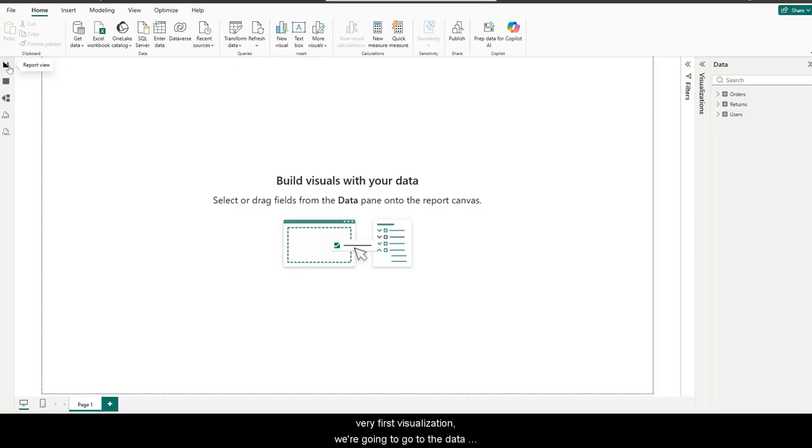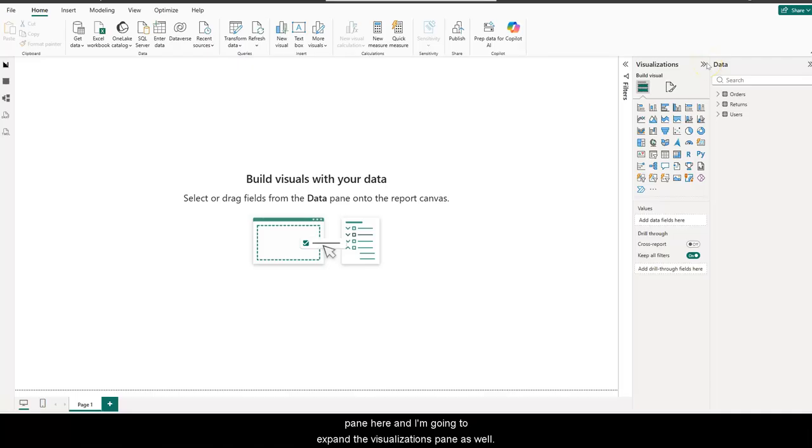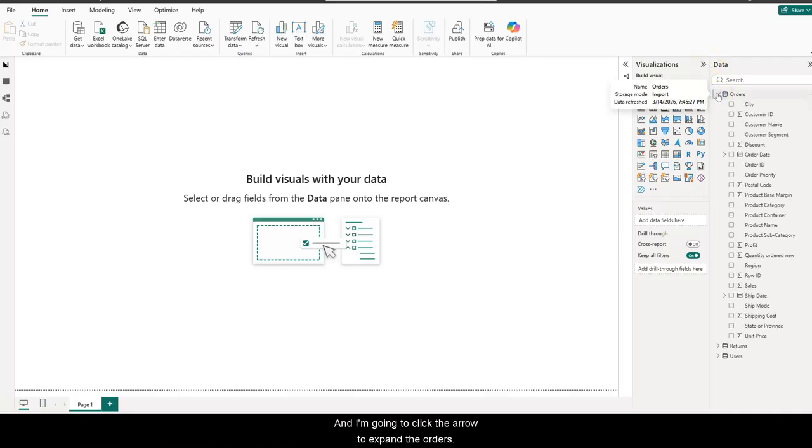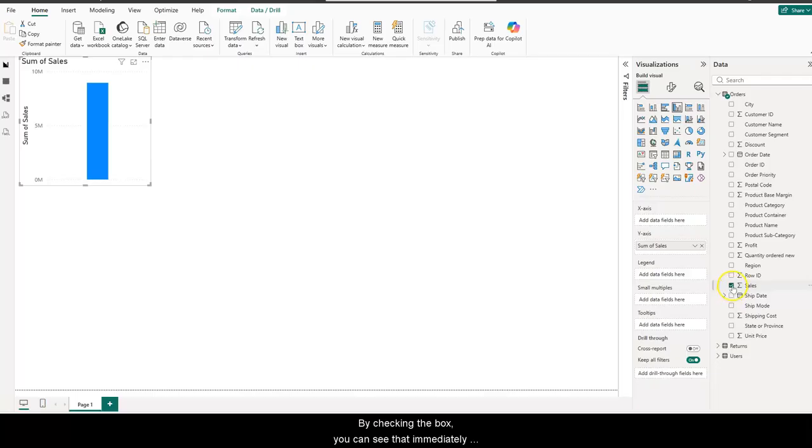And we're going to make our very first visualization. We're going to go to the data pane here, and I'm going to expand the visualizations pane as well. And I'm going to click the arrow to expand the orders. So over here I have a variety that I could choose to make a chart with, and so I'm going to select sales by checking the box.